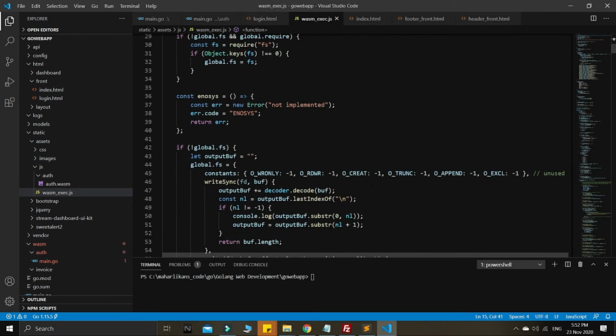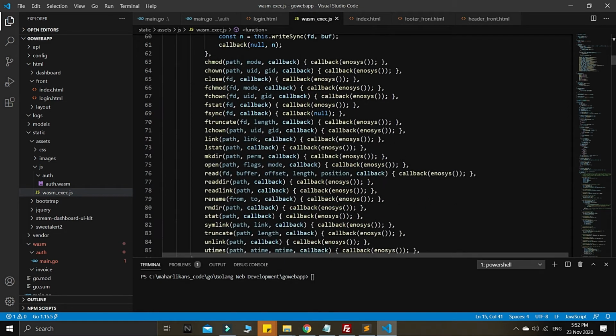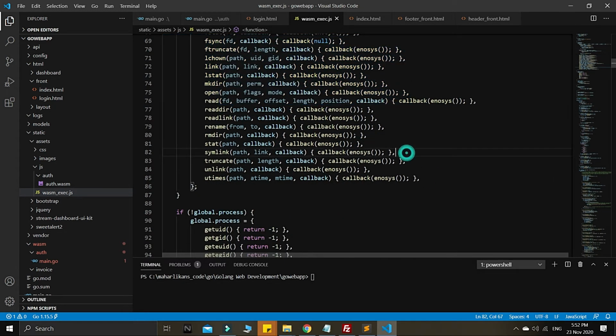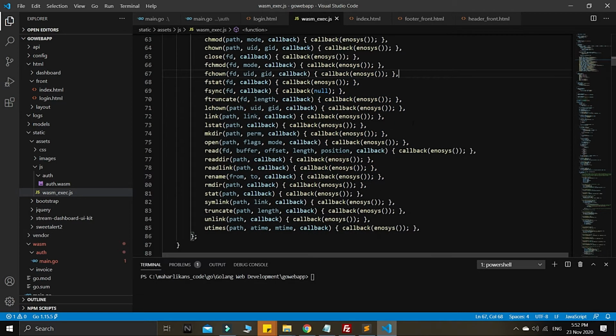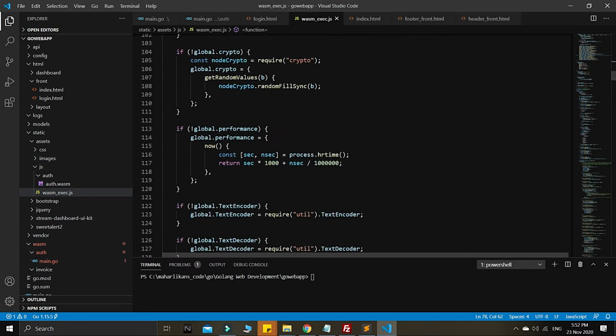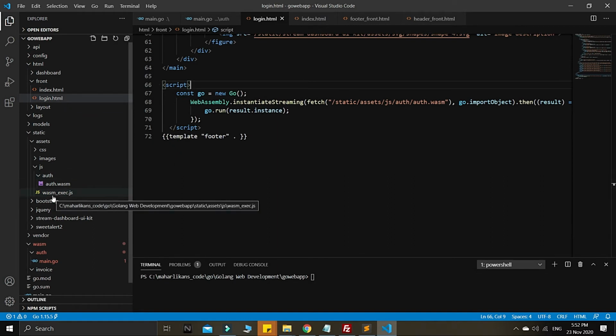Don't touch the code here, guys, because these are all interpreted. As you can see, all these functions can be executed under our wasm. So far these are all the functions that we can use in our wasm web, in our wasm file. We can call symlink, truncate, unlink, all these. Don't touch any code here. You just copy this exact wasm file and put it in your JS folder.